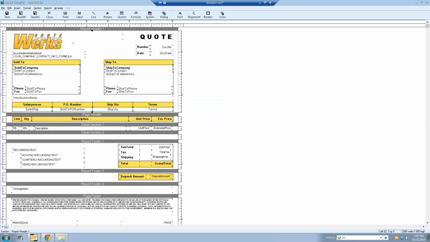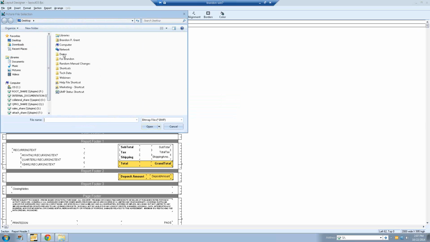Now to add a new logo to the layout, it's going to be very simple. You're going to hit Insert and then scroll down to Picture. Again, we're just on our Insert tab here, down to Picture, and then you can select the file you'd like to use. It's going to be defaulted to JPEGs or bitmap files. So if you have either one, it's going to let you pull it in.